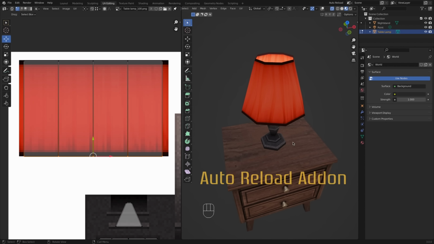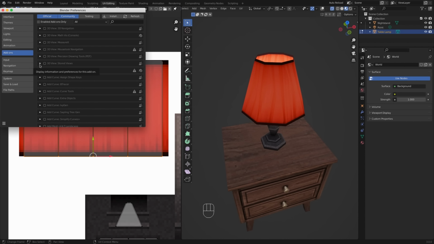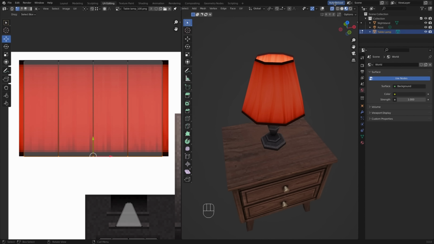In fact, there is another option that I use. It's the Auto Reload add-on. You can find the link in the description of this video. After downloading, go to Edit, Preferences, Add-ons. Click Install and locate the downloaded zip file. Once installed, type Auto Reload in search and activate it. As a result, it appears in the top right. Simply activate the timer to make it work.